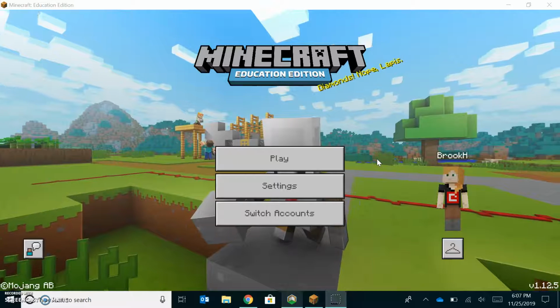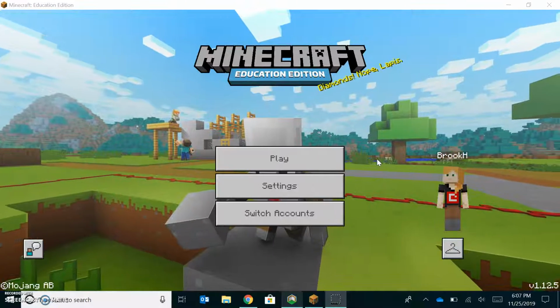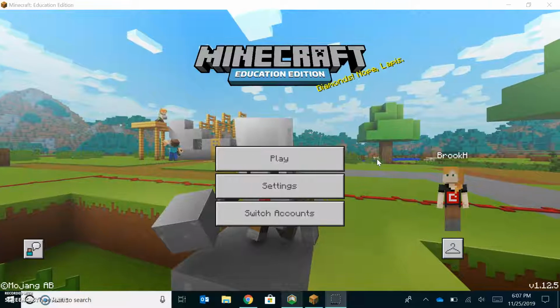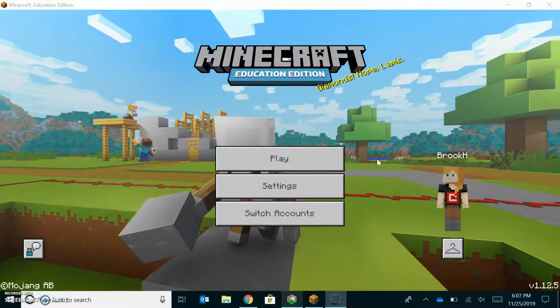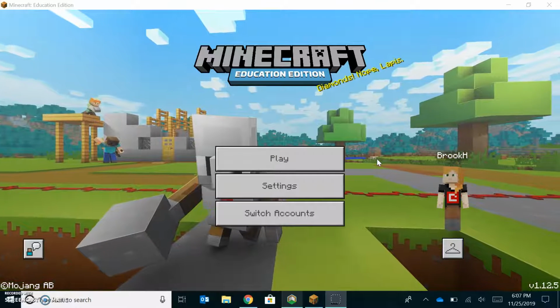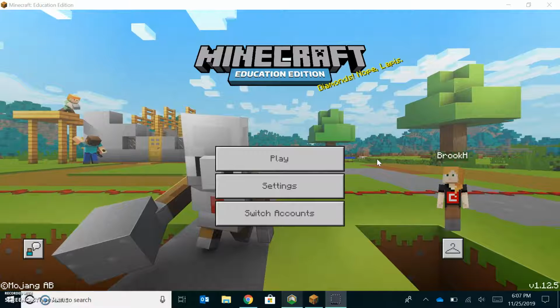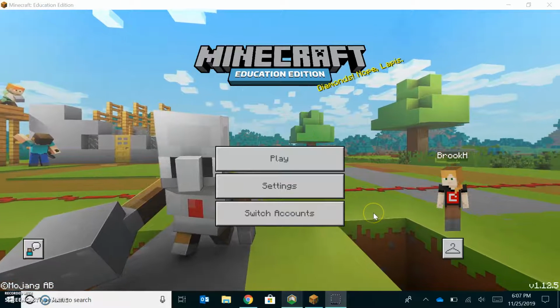Hey everyone, I am here to show you how to host a game for your students to play. Once you have already imported the lesson world that you want your students to join, you will log into Minecraft for Education with your school's credentials. I have already logged in here, and this is the home screen that pops up.